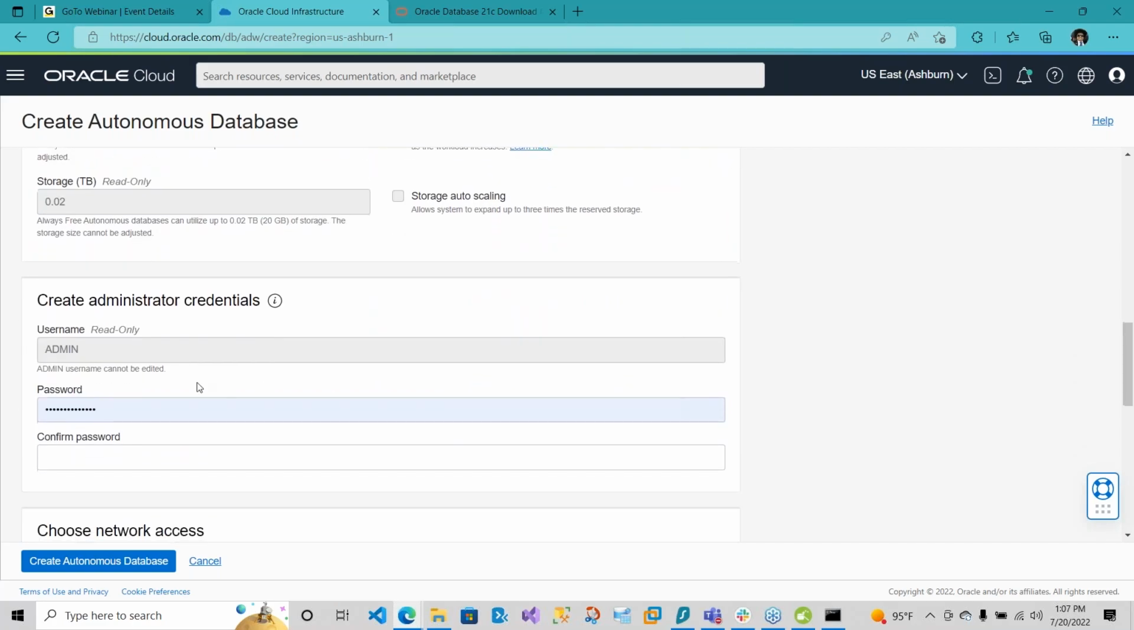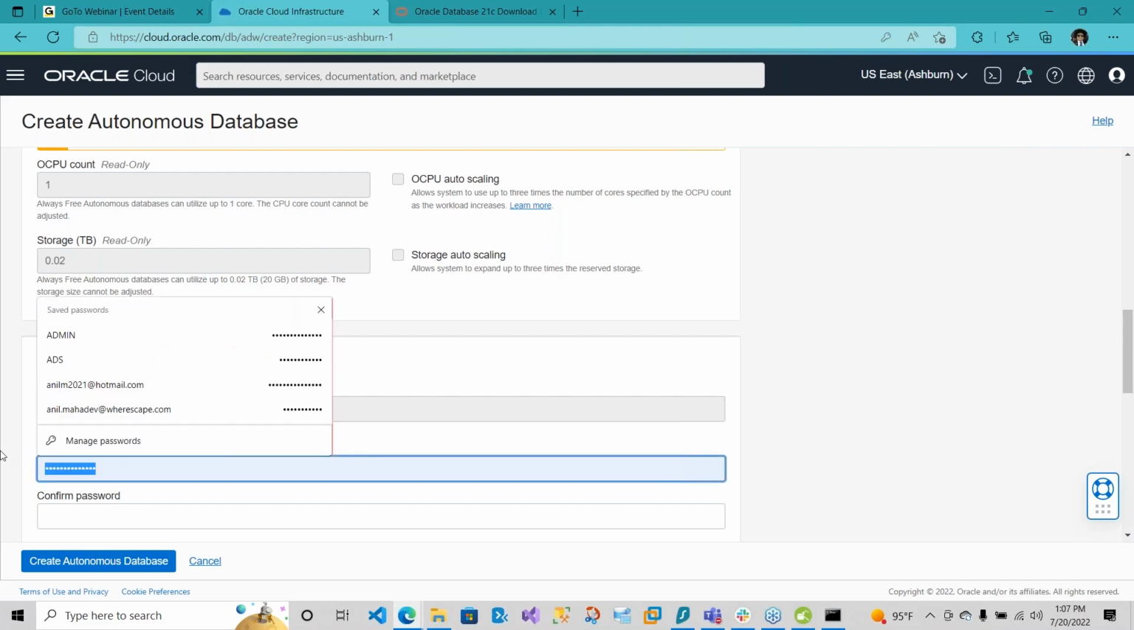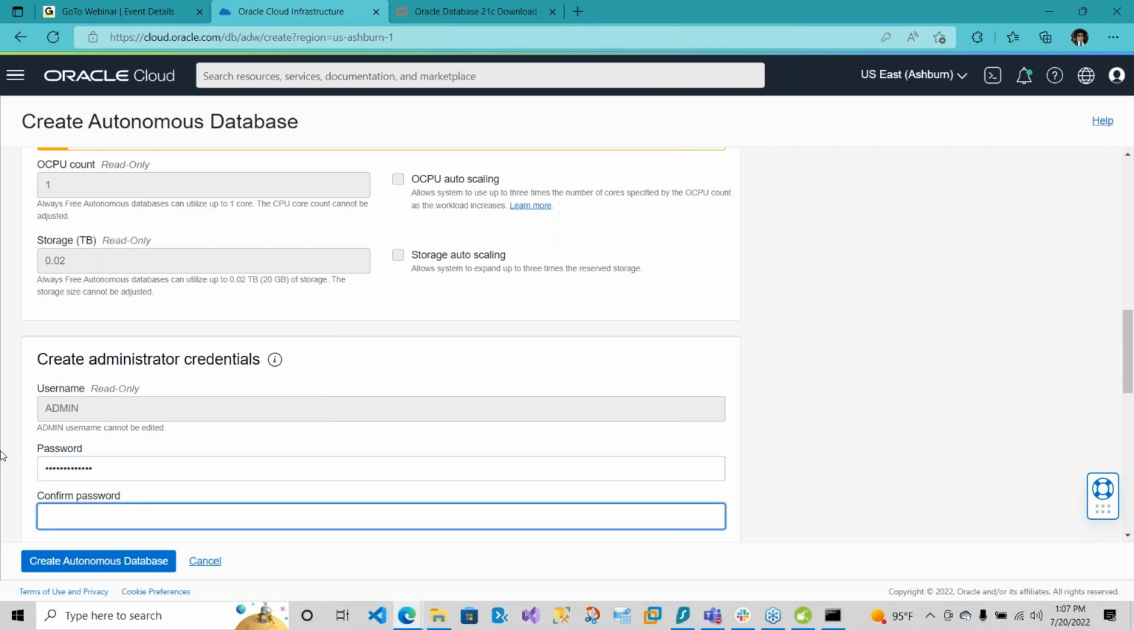Next, there's a default username, and here you can see it's giving you one OCPU, and storage of 20 gigabytes. Next, you can choose a password. I'm going to go ahead and give it a password here.